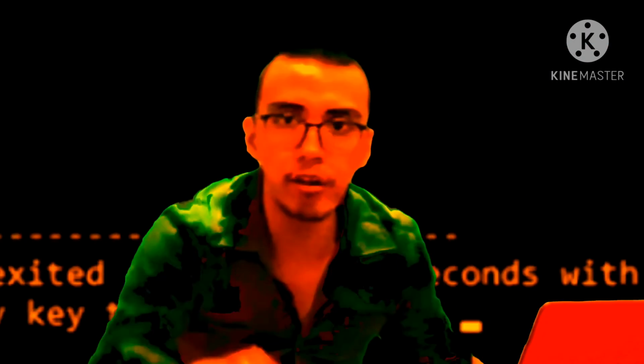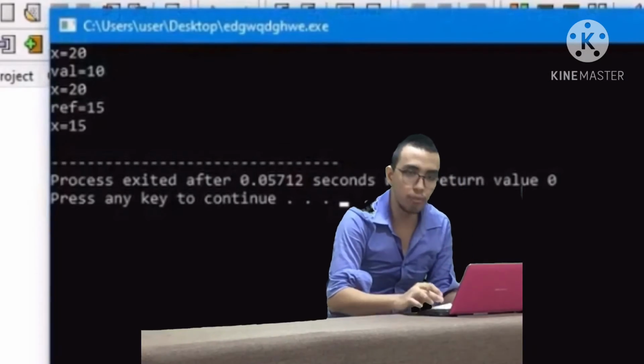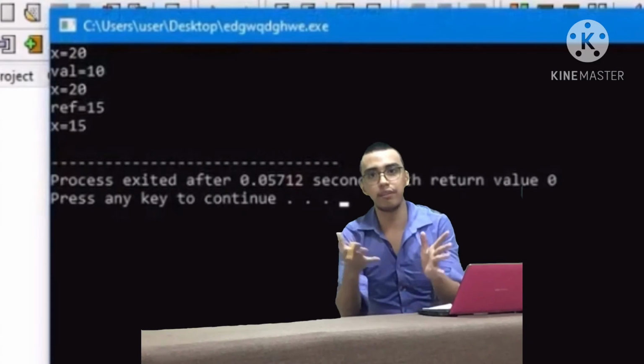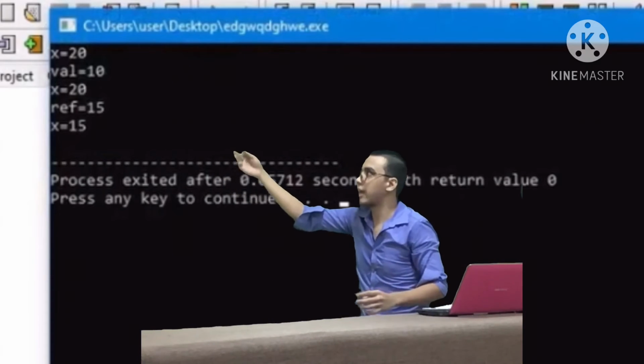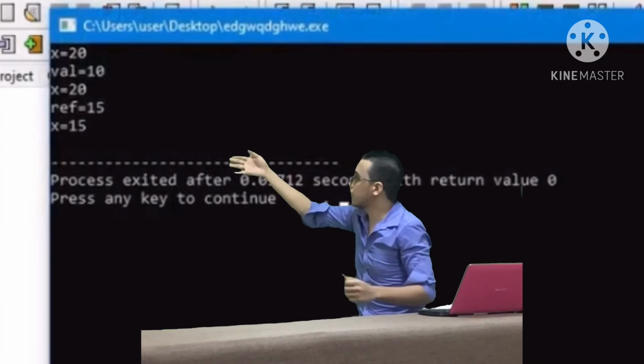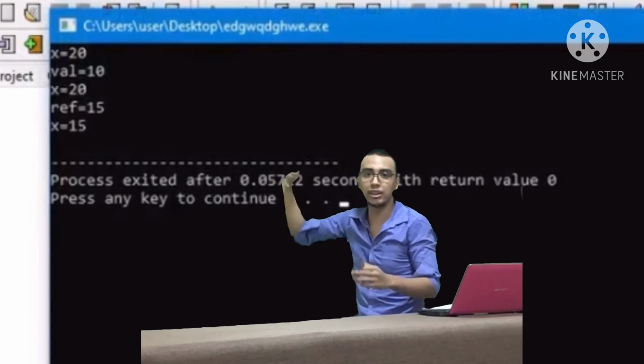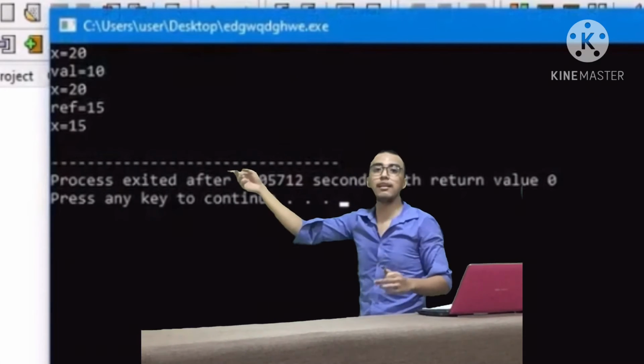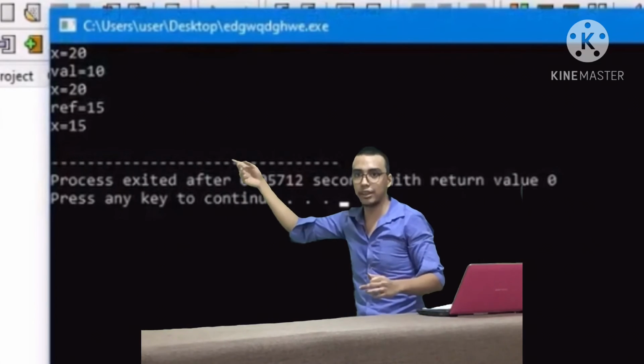Remember the notes? I hope you wrote down the notes. I told you to write down the notes. Here, pass by value only passes in a copy of the variable. So this is basically just a copy of the variable. So this doesn't affect the main variable here, which is 20. That is why this still is 20. It doesn't correspond to this function.